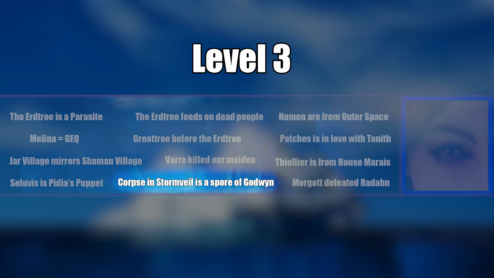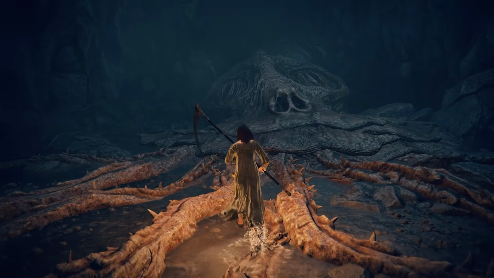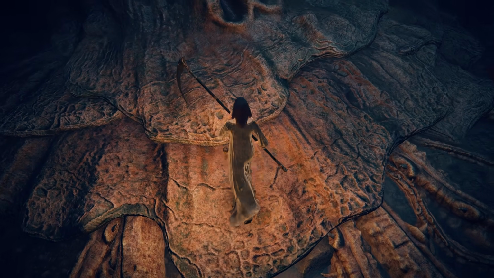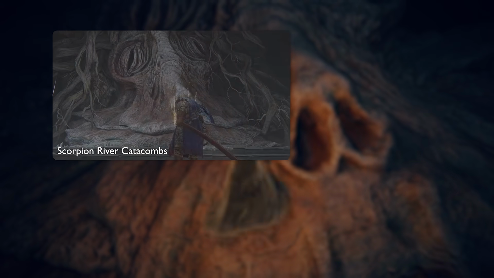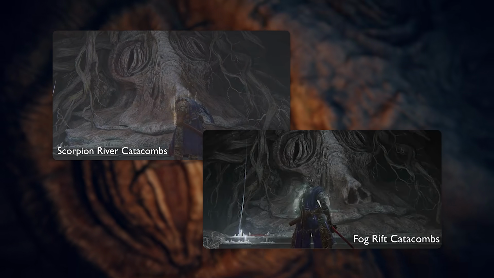Corpse in Stormveil is a spore of Godwyn. So beneath the castle is this. Looks like a melting face, and believe it or not, this is not the only time you see this face. It's also found in two other places, and this is believed to be Godwyn or a part of him.